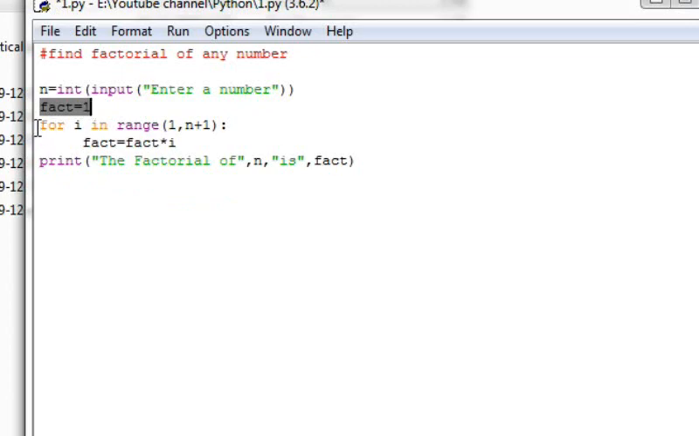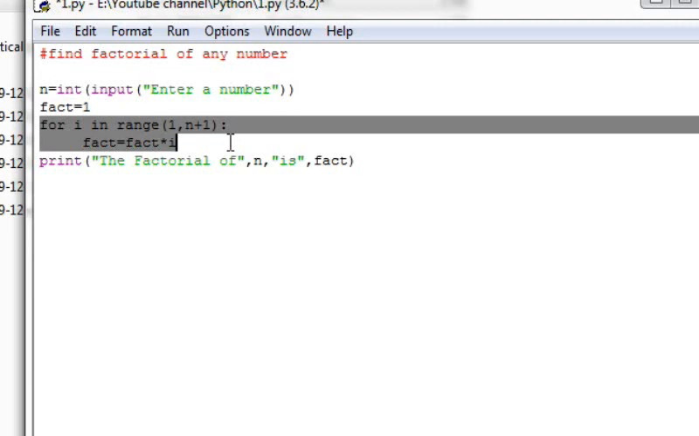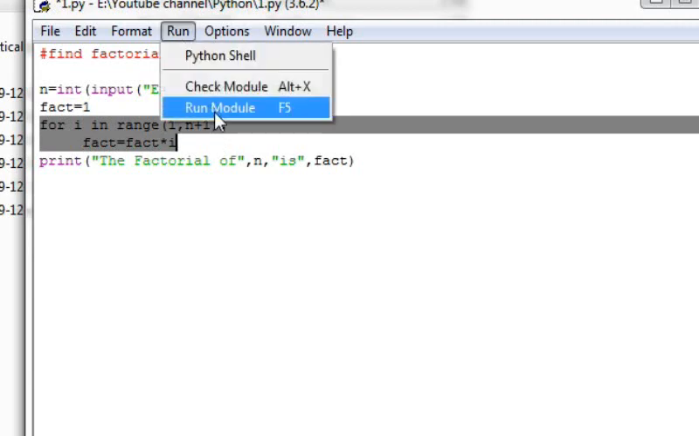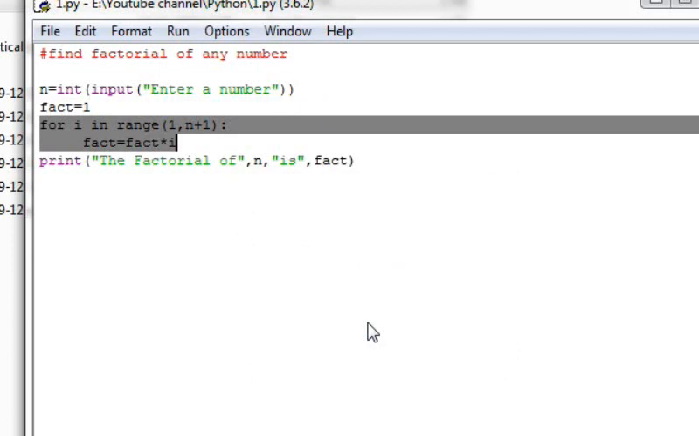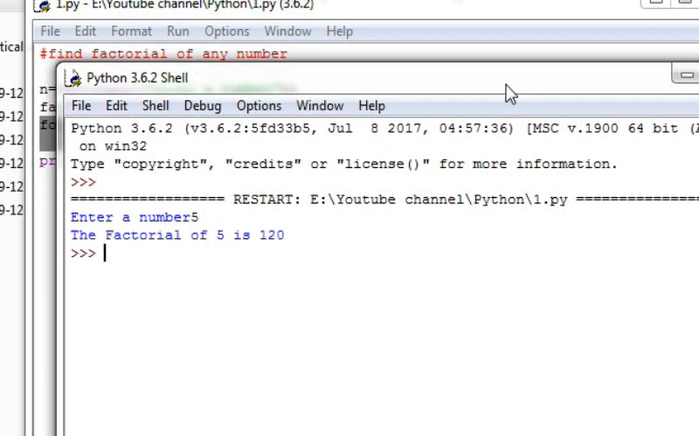So we have to take an input n, the variable fact is initialized to 1, and take a loop from 1 to this particular number, and every time the fact variable is multiplied by i. And now see the output. We took 5 and the factorial of 5 is 120. Mathematically, the result is also 120.